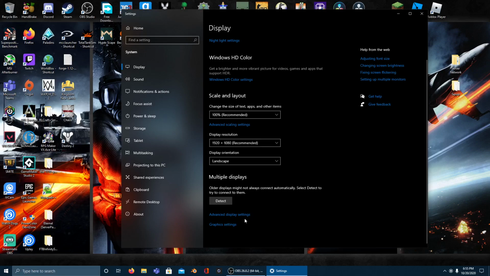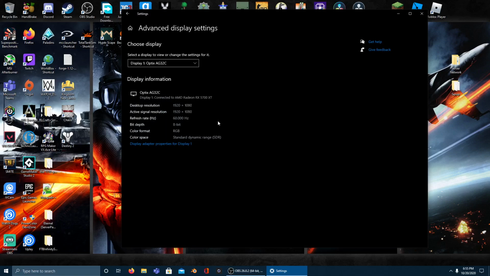And after you do that, you want to go to advanced display settings, not graphics settings, advanced display settings, all the way at the bottom. And after you're here, it should bring you to your monitor. If you have multiple monitors, you want to select which monitor you want to change.